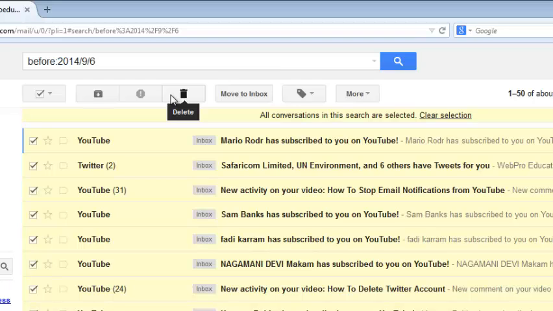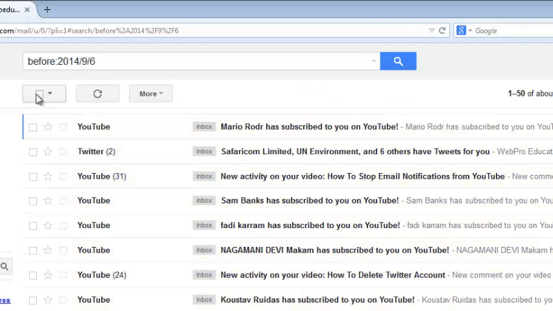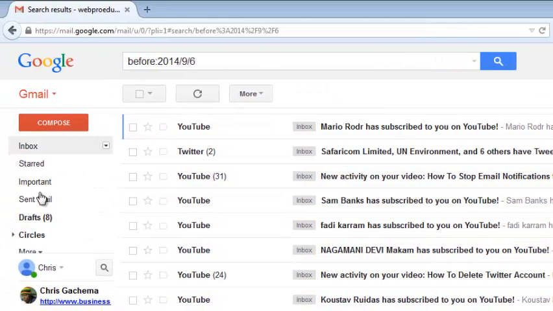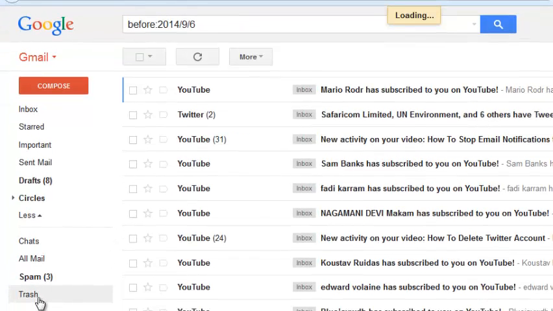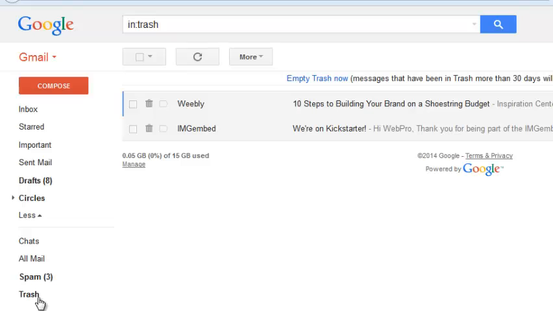One thing you need to know is if you delete a message by mistake and you want to retrieve it, you can always find the messages in your trash folder. You can access the trash folder by going to the left hand side pane and then click on more and then click on trash, and you should find the deleted messages from your Gmail account.